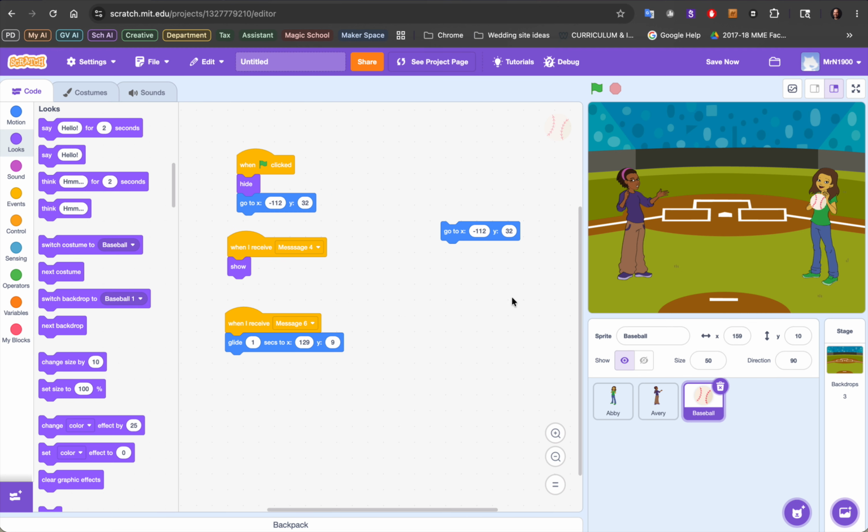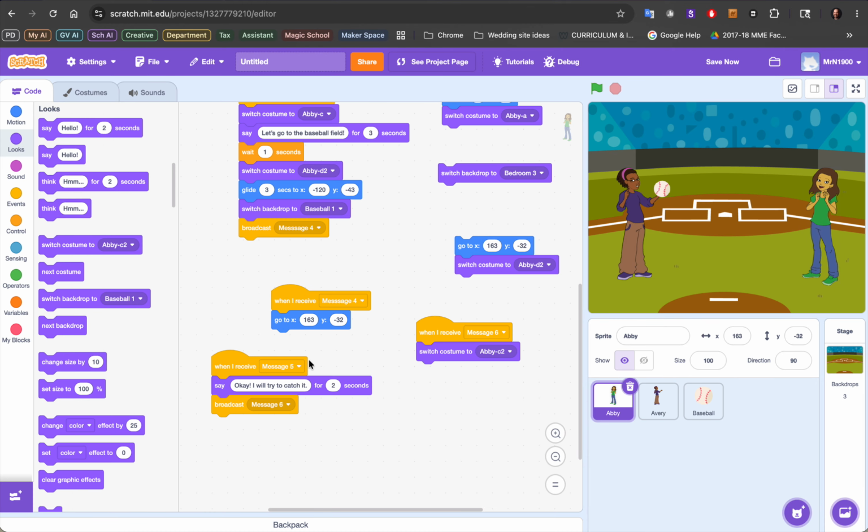Let's see if we can make it to where that ball ends here. Okay, and so when we are doing this, I know that this is 159 and 10. So when she receives that message, we want it to glide to 159. And again, this is just debugging, just testing it out. I'm going to put that back to there, and we're going to just do this one. Okay, I'll try to catch it. Boom. Now she went to the exact right place that we want it to, right?